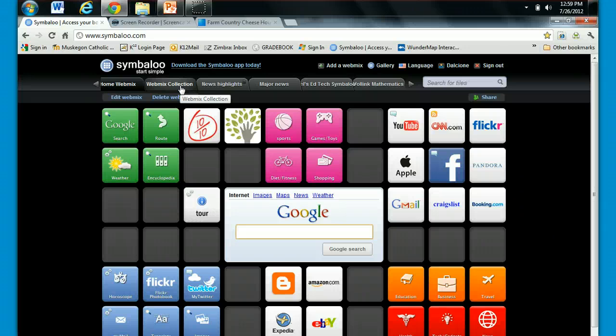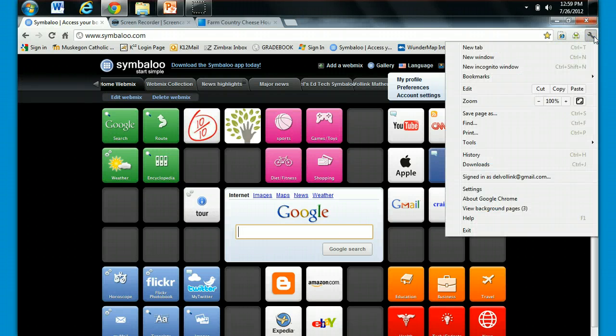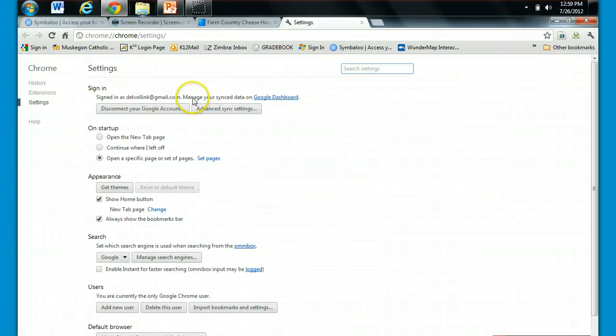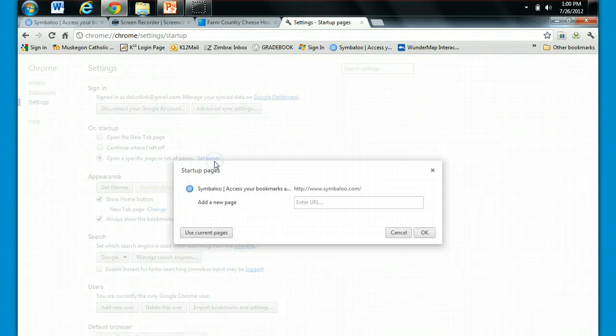So now that you have a Symbaloo, what you're going to want to do is make it your home page. Okay, so we have symbaloo.com. I am logged in as myself here. What you're going to do, and I'm in Google Chrome, and you can do this in Explorer too at home. You just can't do it at school. On Chrome, what you can do is go to Settings. And if you notice, you have on Startup, open a specific page or set of pages. I'm going to set the pages.